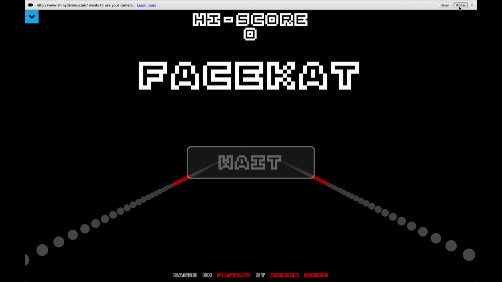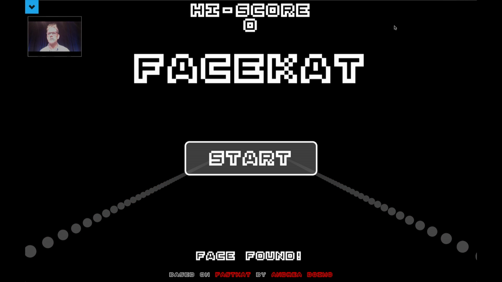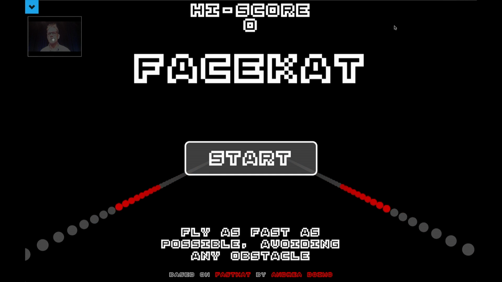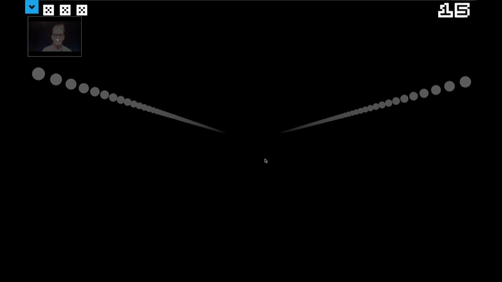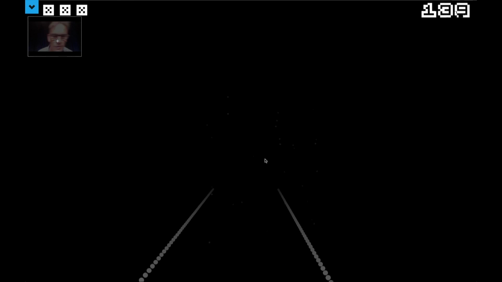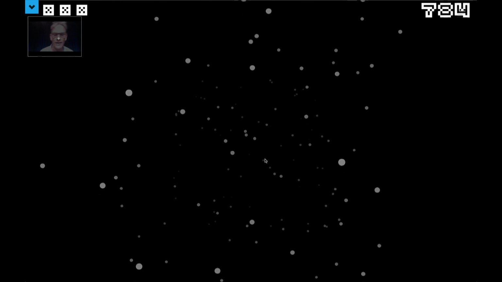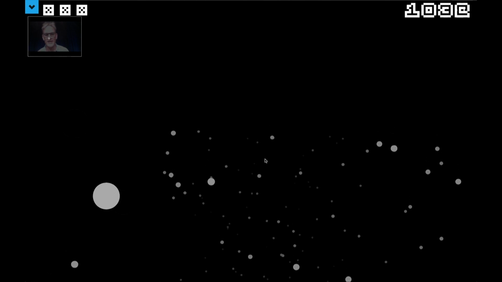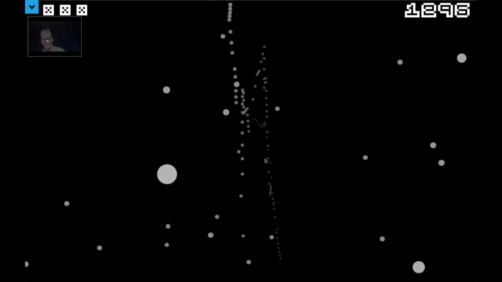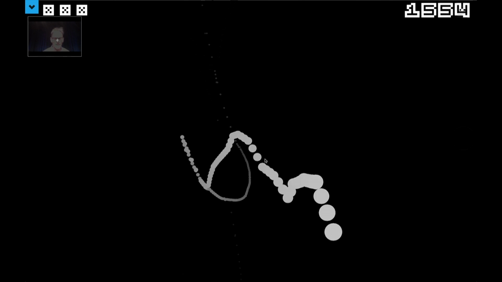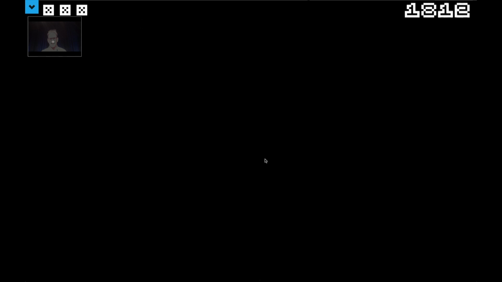Also, another example of this from FaceCat. Now, what's happening here is that it's using the head tracker JavaScript library to track the position of my head. And when I move around, you can see I'm moving through the game and trying to stay alive, which is quite difficult. God, this is painful. Anyway, whoa. Okay, I think I've flipped into hyperspace there.